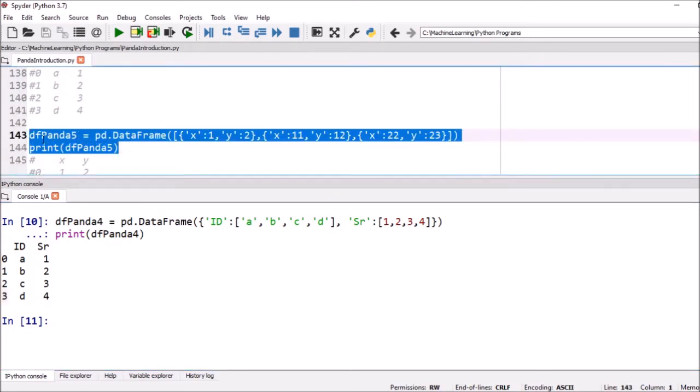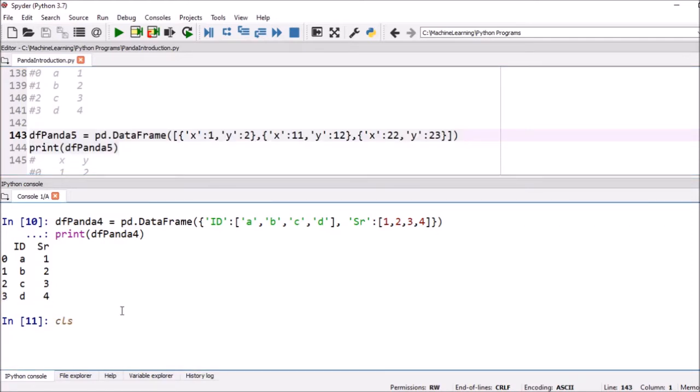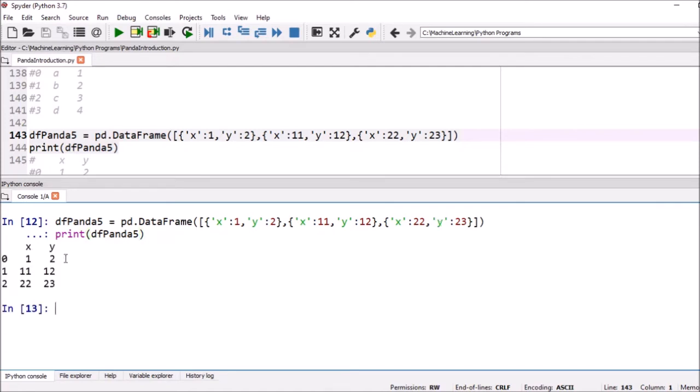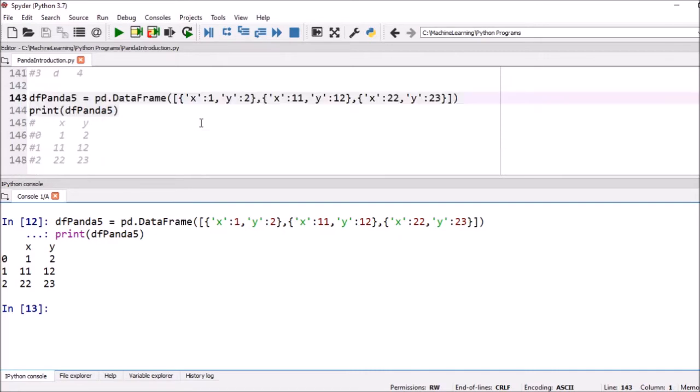Next we can see another example of using dictionaries to form the pandas data frame. Inside the parenthesis, within a square bracket, we define a set of dictionaries, where the keys are the same: x and x, y and y. Now we can see the output. Two columns are there, x and y. Here we mention the columns x and y, and the associated values are 1, 11 and 22. So this is another pandas data frame.